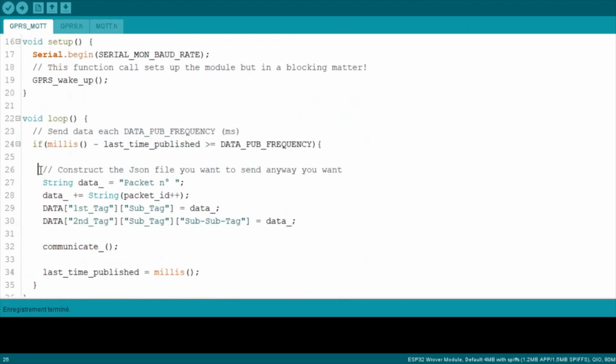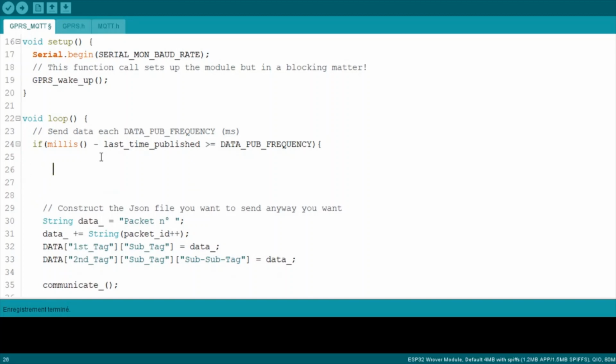You can add anything you want here. You can change the data publishing frequency. You can add sensor data. Let's say you add a function called read sensors. Let's say it's a temperature sensor, so we say temperature.